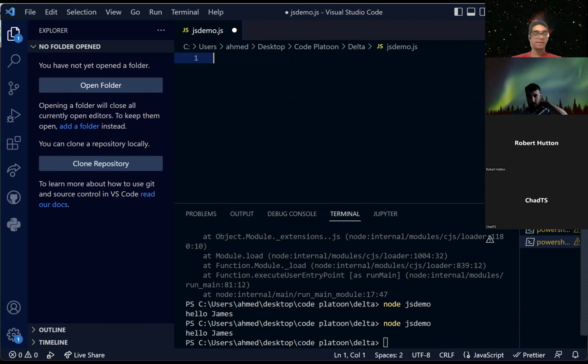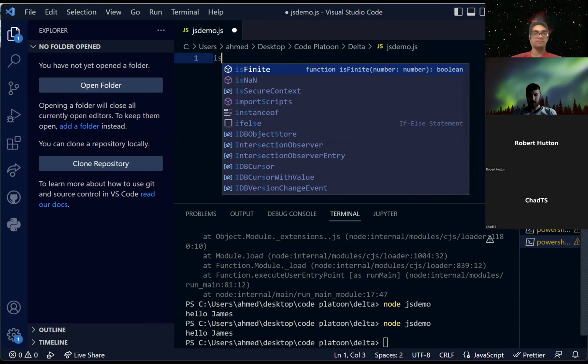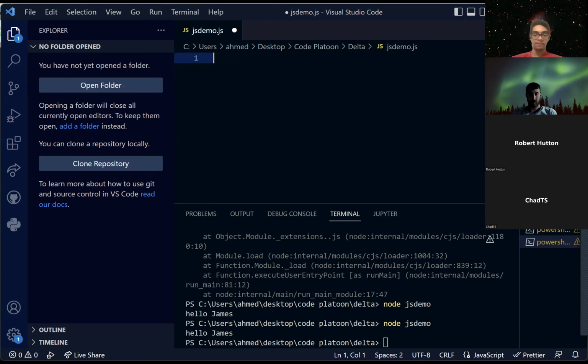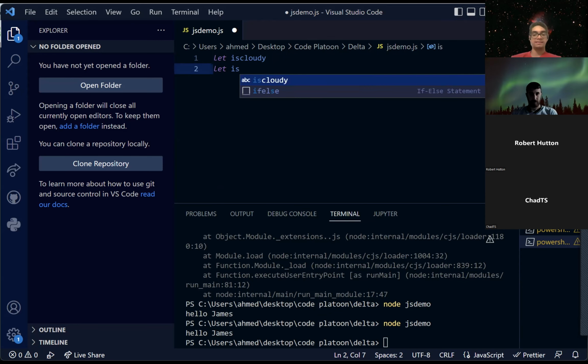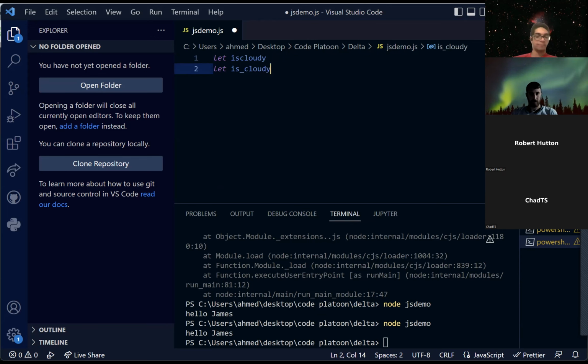So let's say we do have a variable called something like is cloudy. There are three main ways that people will name their variables. One thing people will do is just say iscloudy, all in lowercase, which is the relatively easy approach. The second thing people will do is say let, and then is, and then an underscore for cloudy, which helps to separate out the words. That's also another good convention. And the third one that people will do is use camel case, and they'll say let isCloudy like this.